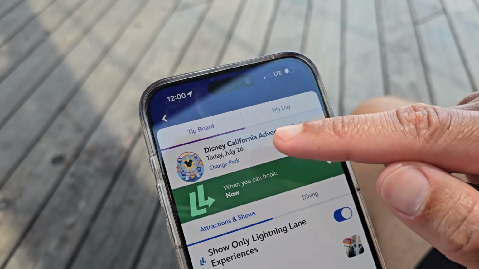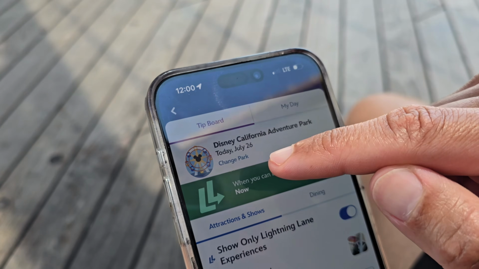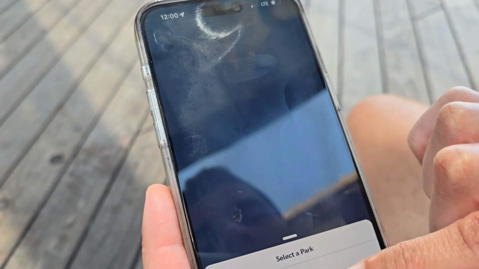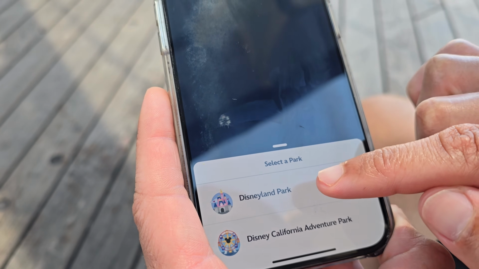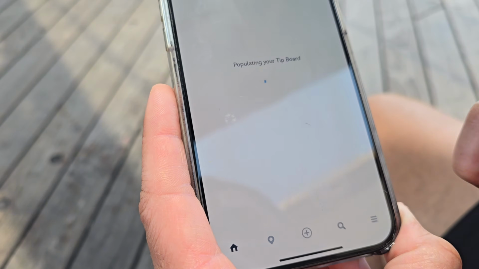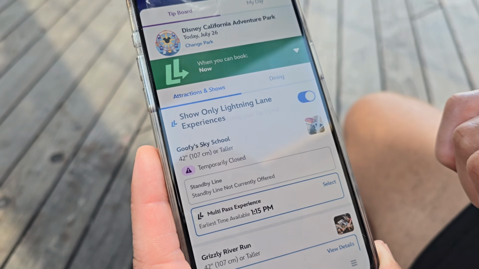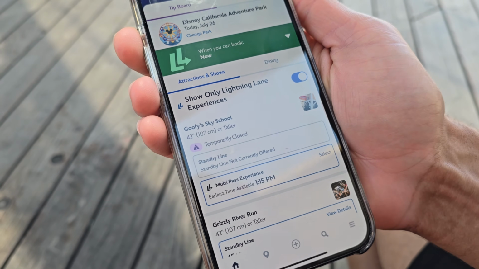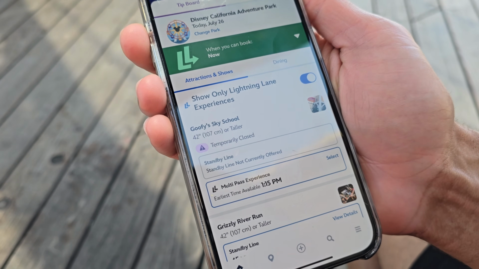And once it's all purchased, it will take you to what is called the tip board. And here you can actually change to the different parks, like I showed you right here with the little select park button. But we're still at Disney California Adventure. Usually it gets the park right, but sometimes it might be a little off. So on this page is actually where you book your first Lightning Lane.